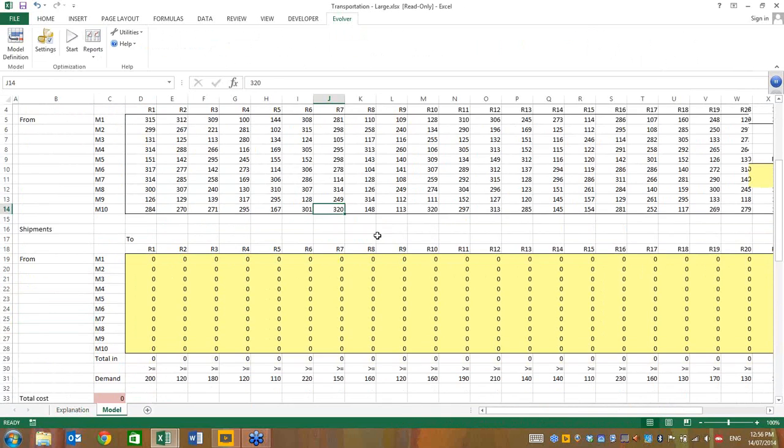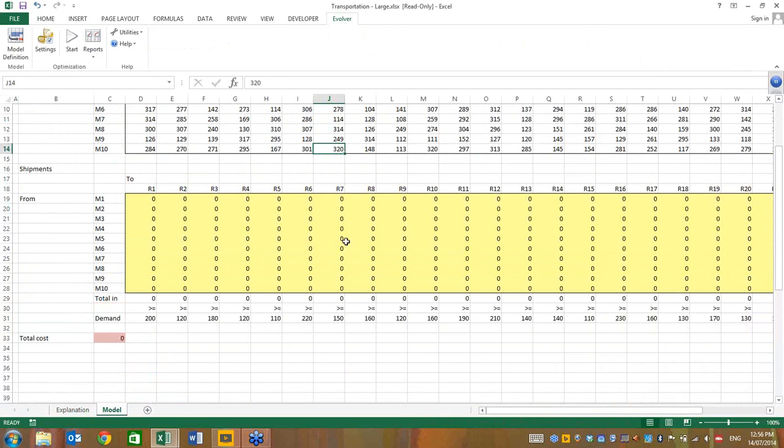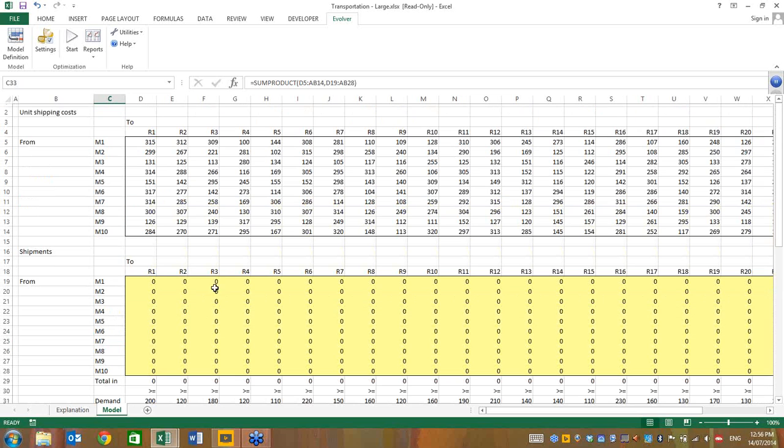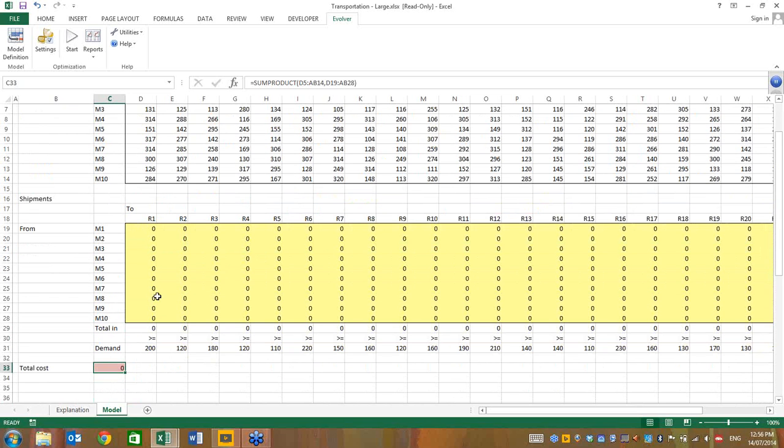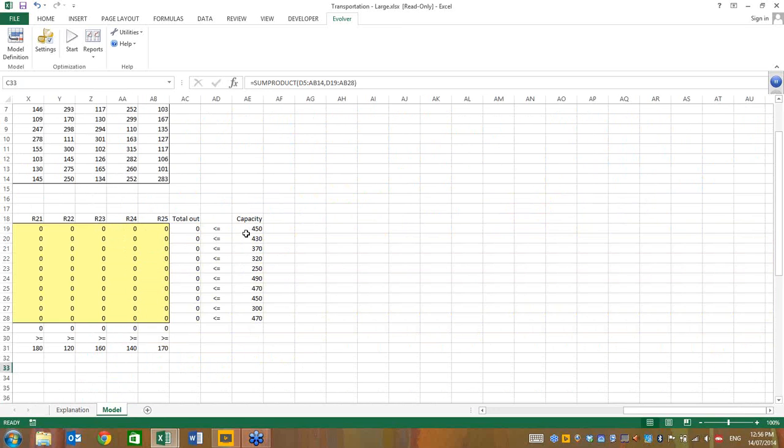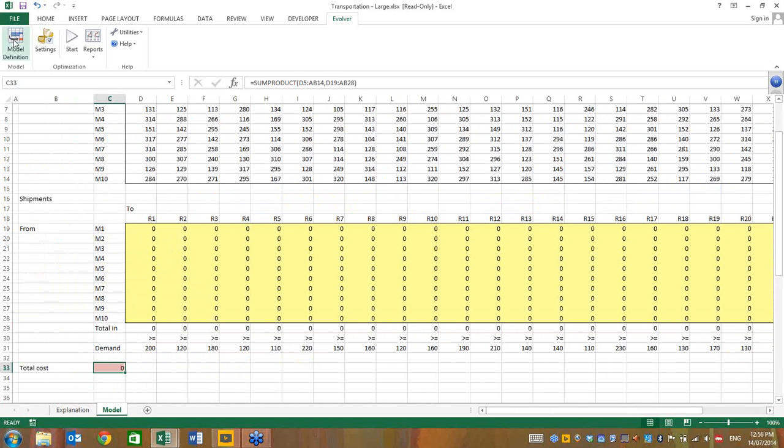Well, that's $320. Okay. Now, at the moment my total cost is 0, which sounds very good until you realize that all of my constraints here are being violated. So what I need is a solution to this problem where I don't violate these 25 constraints along here, and I don't violate these 10 constraints here, but I also happen to minimize my total cost.